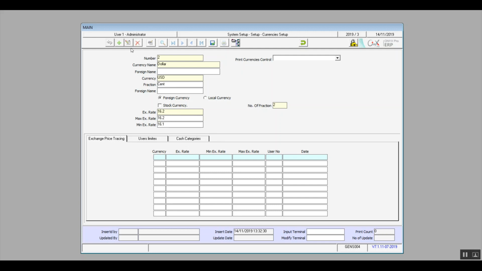Then we can find maximum exchange rate and also minimum exchange rate. As for maximum exchange rate, this field appears only when the user activates foreign currency, and in this field the user specifies the highest exchange rate, which of course no user can exceed unless it has been modified by the admin or someone else with this level of privilege. Then we have minimum exchange rate. This also appears when the user activates foreign currency, and in that field the user specifies the lowest exchange rate, which again no user can exceed unless it's been modified.